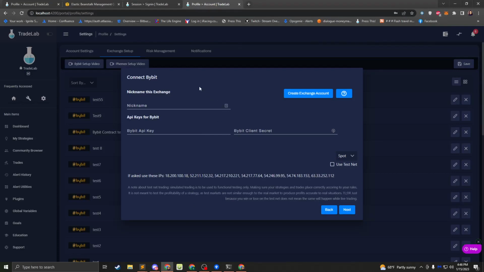So if you didn't have an account to trade on Bybit, you would need to create an account. And so if you were presented with this screen, and I'm asking you for an API key and a client secret, and you don't have one, you need a way to create an account. So yeah, I put a button that says create account, so you can do that, and then eventually you can set that up. That's all that is.